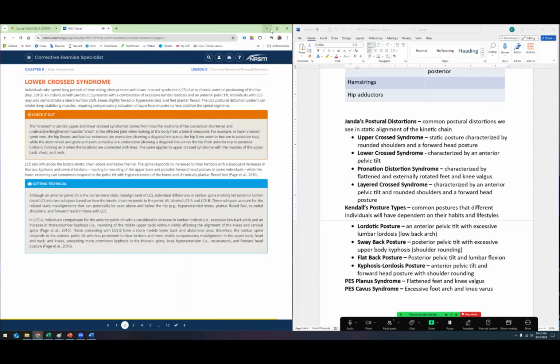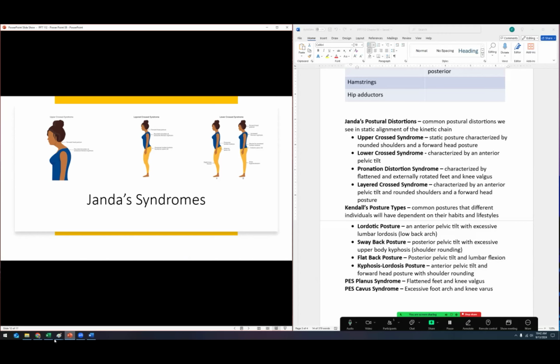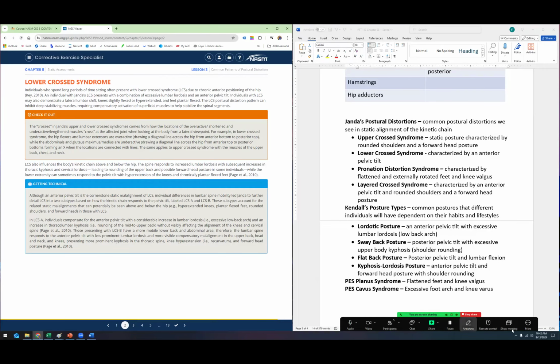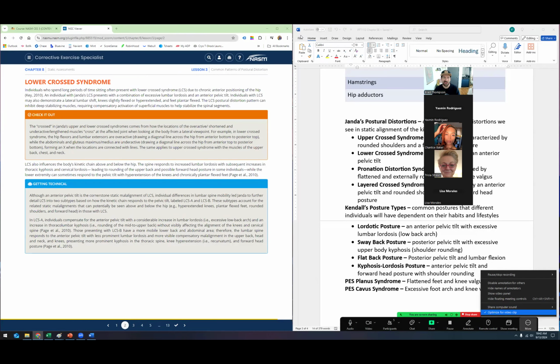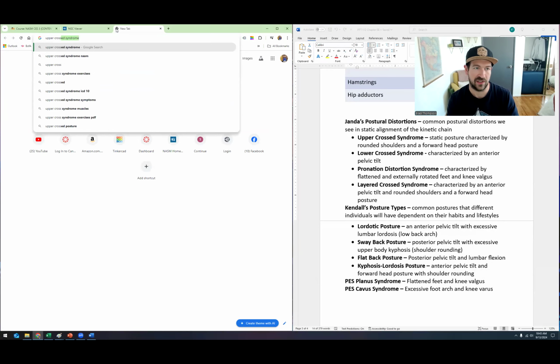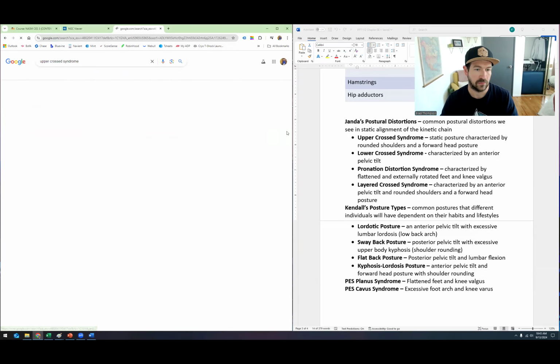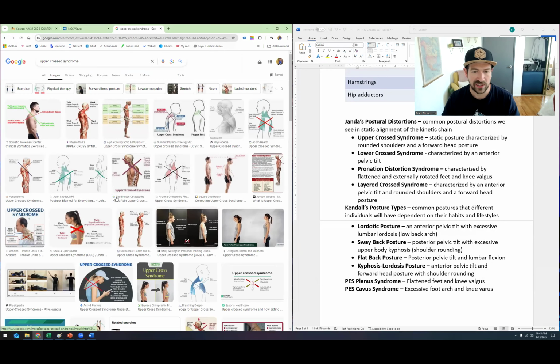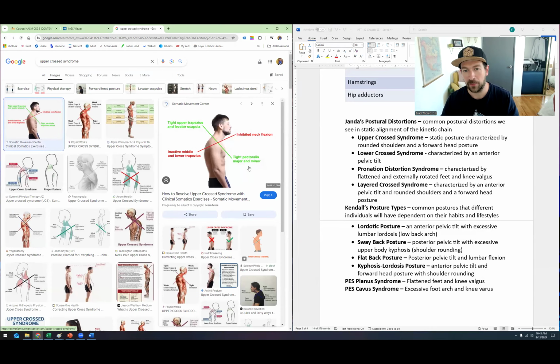So this is static posture, so we can take a look at each of those and see just an image of that. So if we look at upper crossed syndrome, right? We say upper cross because it's making tight to tight, weak to weak here, right? And so we see this rounded shoulders, forward head posture.